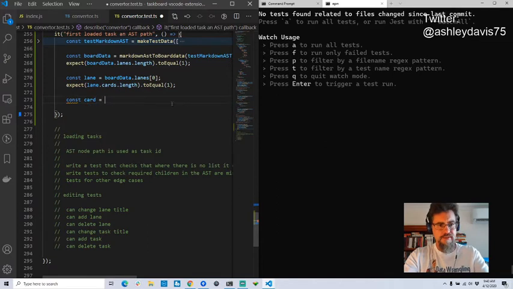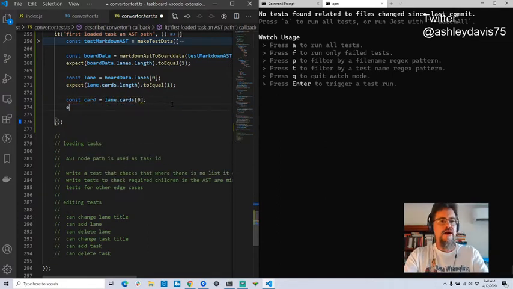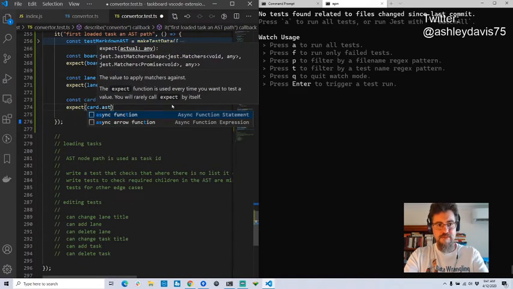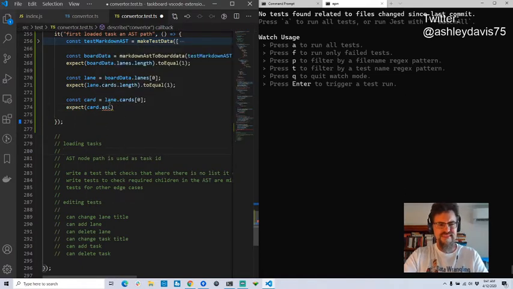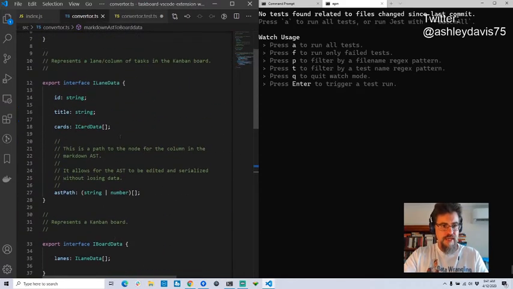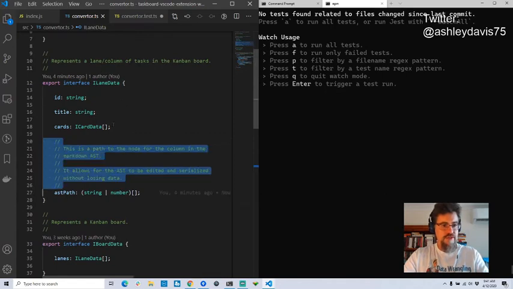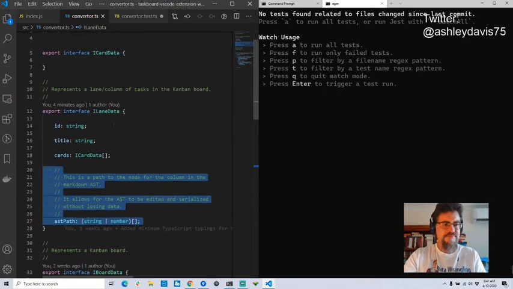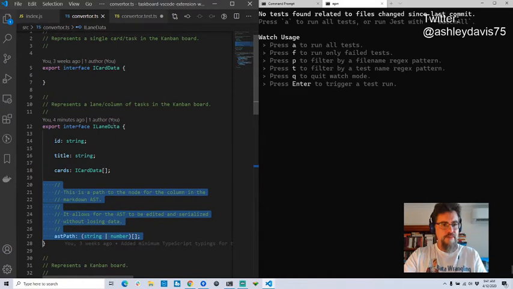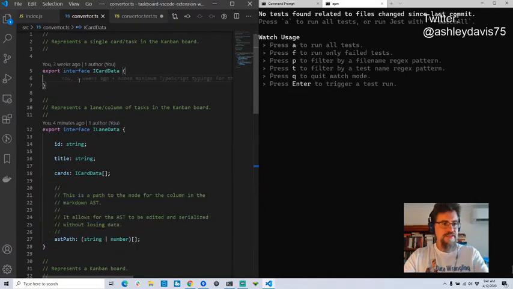Let's pull the card out. So the first card. And now I want to run an expectation on the AST path for that, which we don't have yet. So I better go and add that to my TypeScript type definition. And I'm literally just reusing this, so it's basically the same as that. And in fact, I might type that. Let's add that there first.